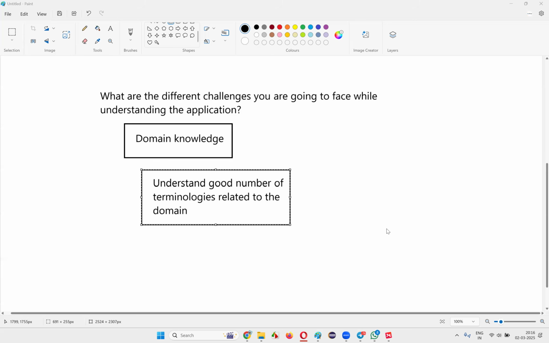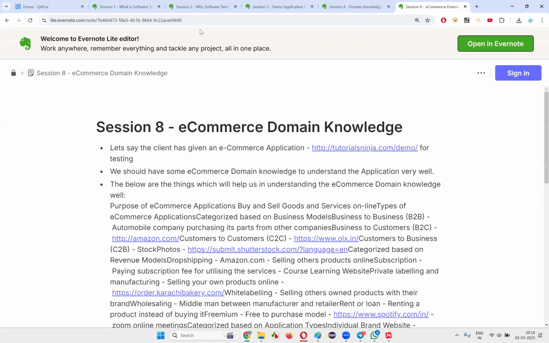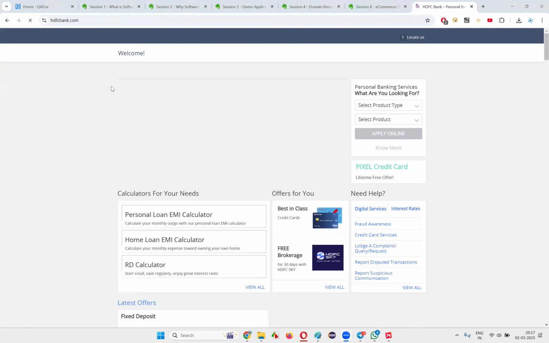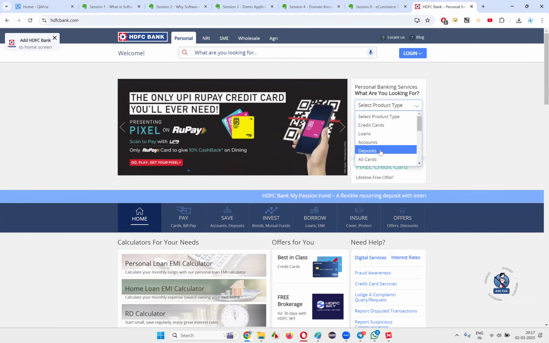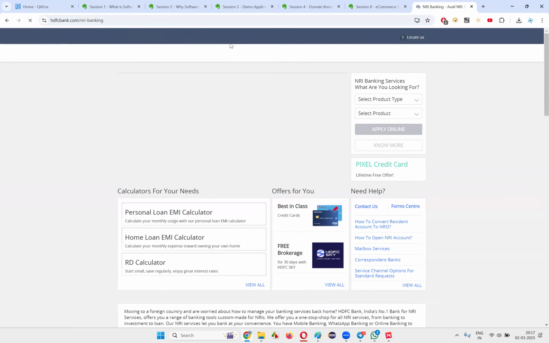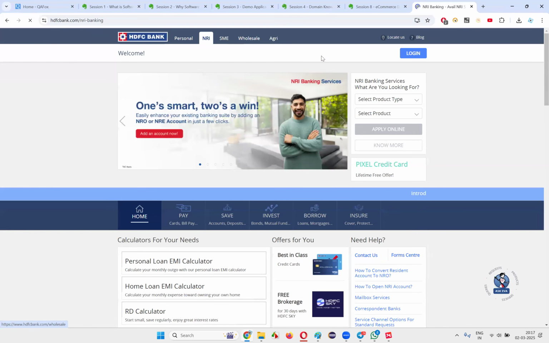Yes, payment gateways. Then a lot of things will be there. If you go to the website, for example hdfcbank.com, you'll get a lot of terminologies right there. You see credit cards, loans, accounts, savings accounts. What are the other types of accounts? Current account for business people, deposits. It can be fixed deposit, term deposits, whatever it is, all types of cards, NRI accounts, business accounts, SME accounts.